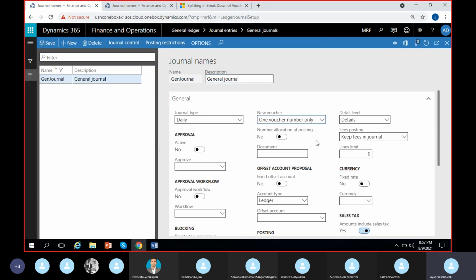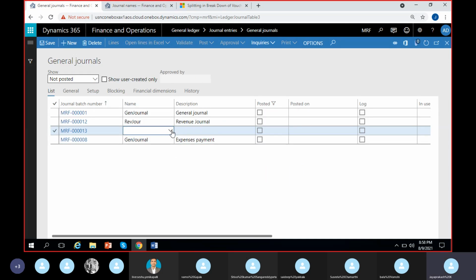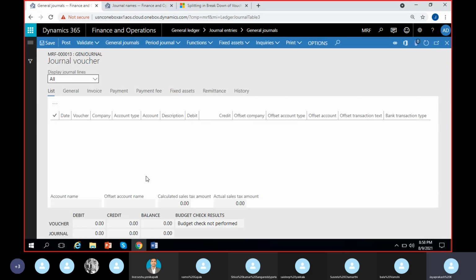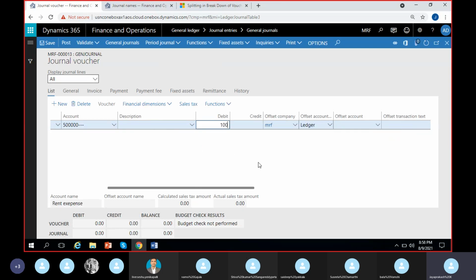Suppose if I say one voucher number only, it means however many lines you create, it will take only a single voucher. Again, for a new journal batch, it will take a new voucher. Suppose I use this one voucher only. If I go back, click a new line here, create a journal and go for lines, I'll quickly do a transaction. I'll select a ledger account, suppose rent expenses again here. Then I'll give a debit of 100 and offset account as cash account.